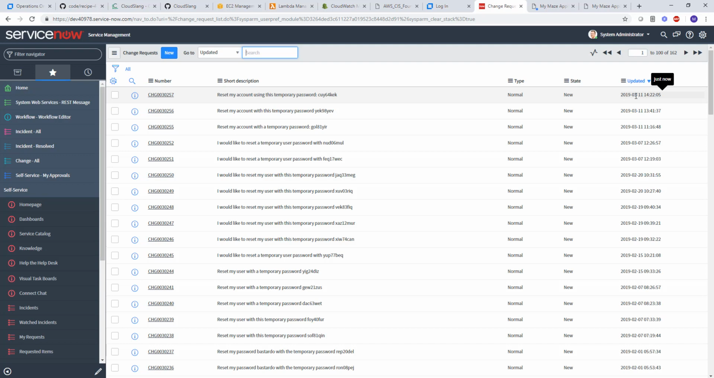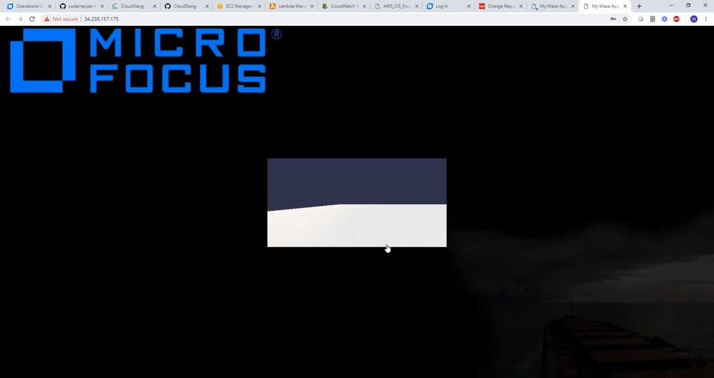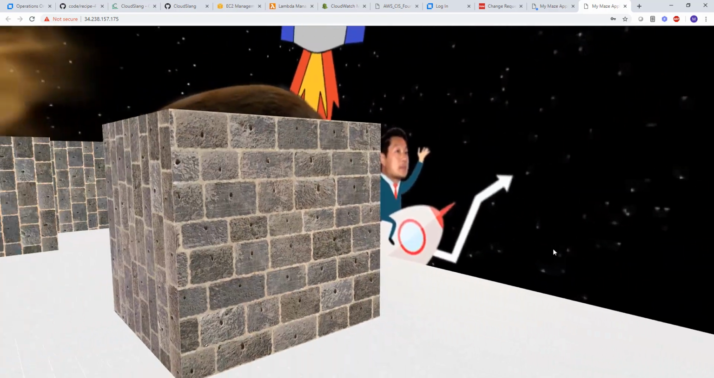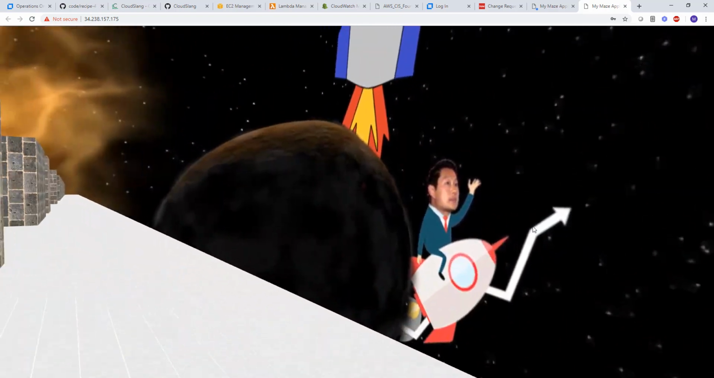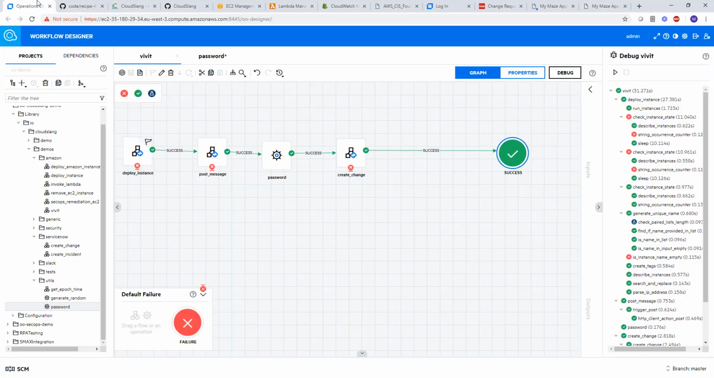Okay, perfect. So we created the change inside ServiceNow. Now we can connect to your application. Yes, voila, we are connected to your application, and I can even see your face, Guillaume. That's great. Fantastic, Michael, fantastic. It will facilitate my job dramatically. So thank you very, very much.